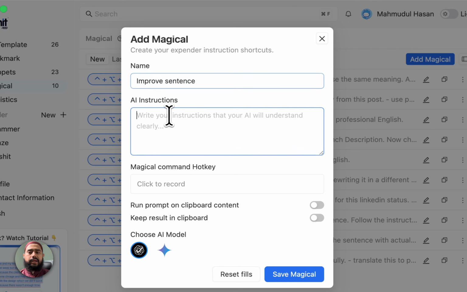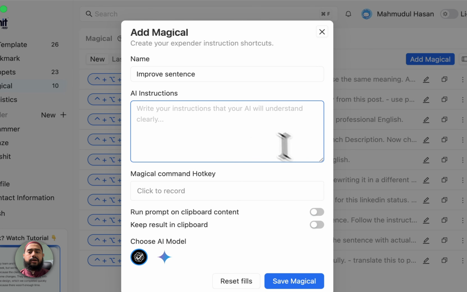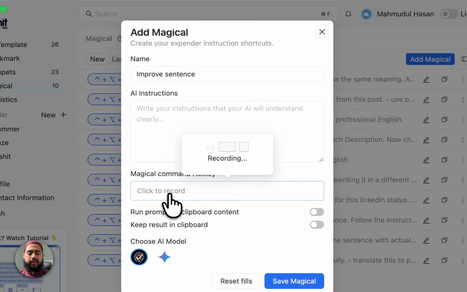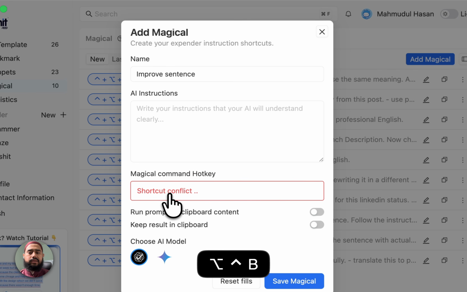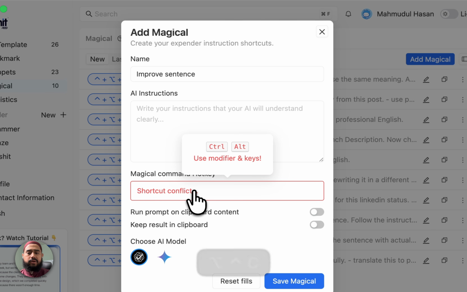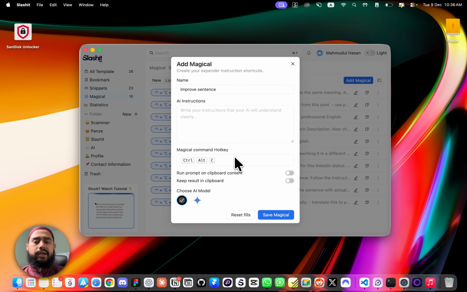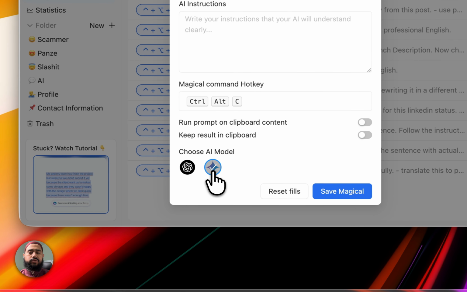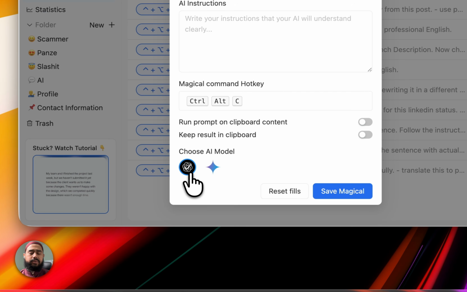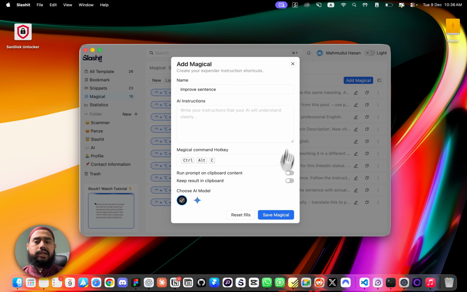Then you can write your AI instructions that you need to follow to rewrite the sentence. Then you can click to record. For example, I'm typing here something like this, shortcut config. So I can type this. And then we have a feature here as well, directly where you choose which AI model to use. So let me choose ChatGPT. You can save the magical directly here.